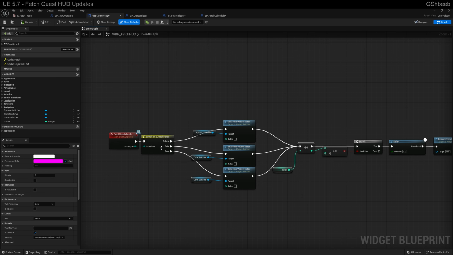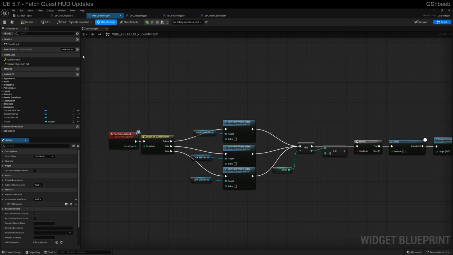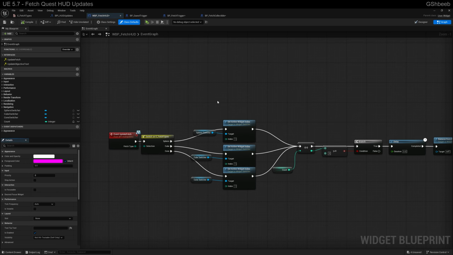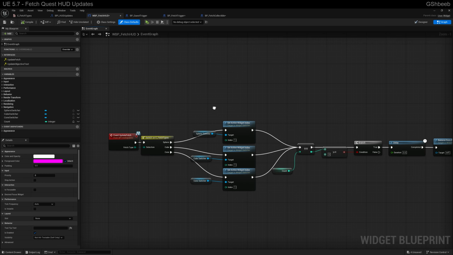And we want to make sure that when we get in here, we go to our class settings and then modify the interfaces to add the BPI updates so that when we get to update fetch, we can right click on it and say implement interface. And that'll get us this node here. And then we want to make sure that we have that compiled. If you don't compile after an interface, that'll cause a problem.